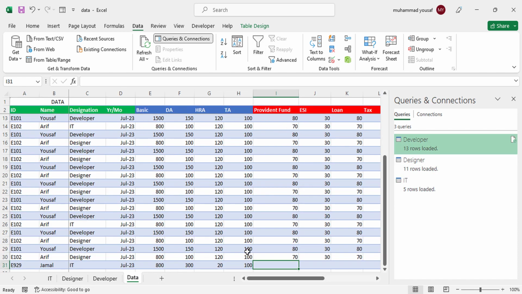So it was all about transferring data from one sheet to multiple sheets based on whatever you want, so you can shift that data. I hope this video was helpful for you.